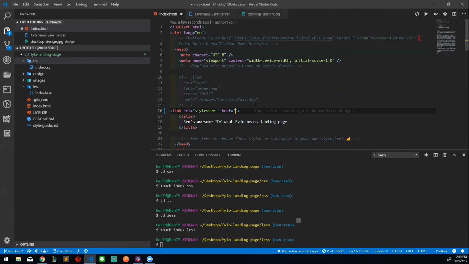Now it will tell you href. This is asking, where is the style sheet coming from? I usually just type dot slash. It means the current folder structure right here. And where is our CSS file? It's in the CSS folder. So I hit CSS. And which CSS file? Index.css. You can just click it, or you can just press tab. It auto-completes. Now it's linked.